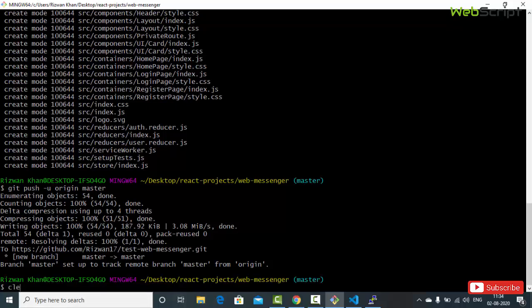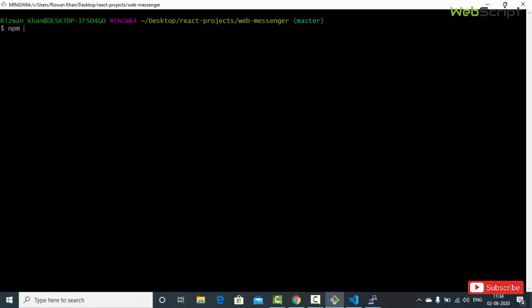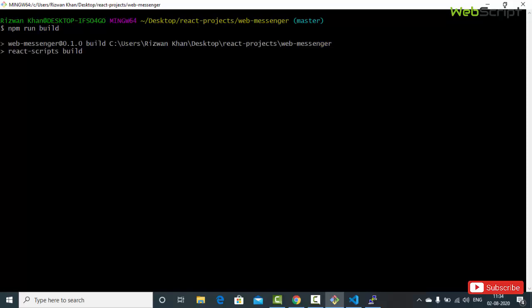To create the build, we are going to use the command npm run build. So we are going to create a build version of this application. That will be a smaller version, the smallest, without any kind of space and multiple files. It is going to be just one file, index.html, and a couple of .js files as a bundle.